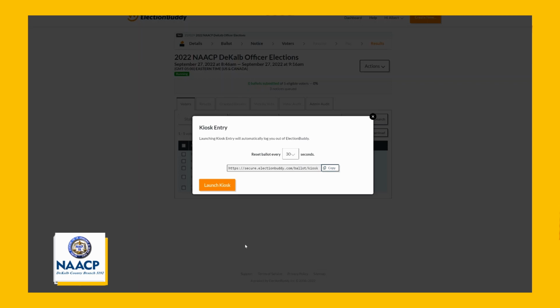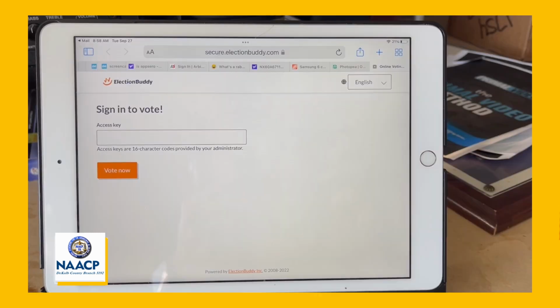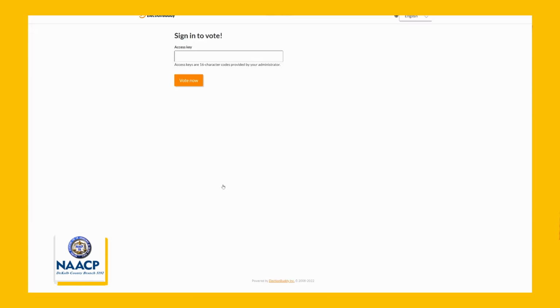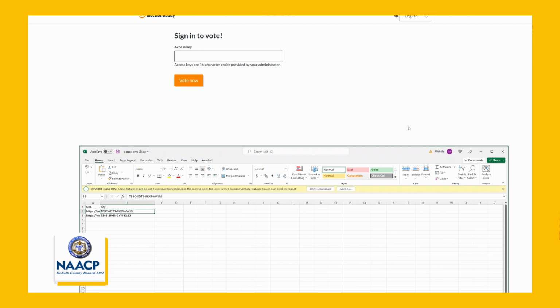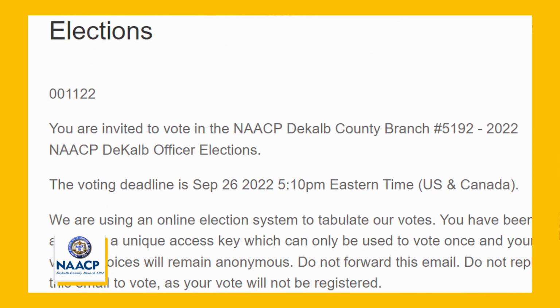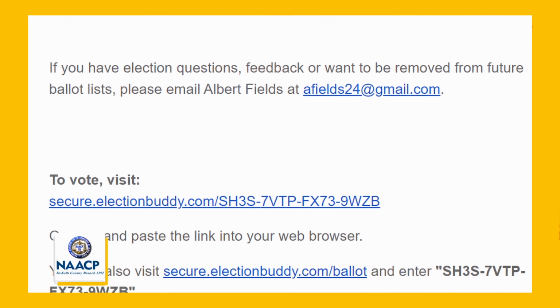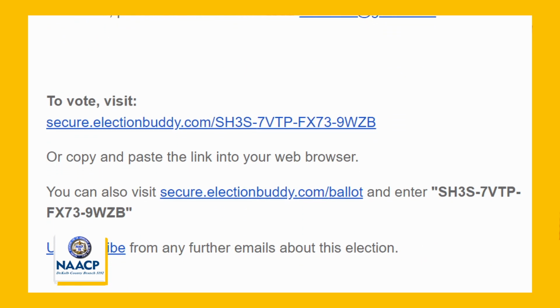Now, that will allow you to either launch the kiosk from this particular unit, or you can launch it from another device. In this particular case, I'm going to launch it from here, and that would allow at that particular time a voter to sign in. Once the kiosk is there, the person accesses that using their access key that we will either mail them or notify them somehow to make sure they know they have their own personalized 16-character access key. They can only use this key one time to vote.